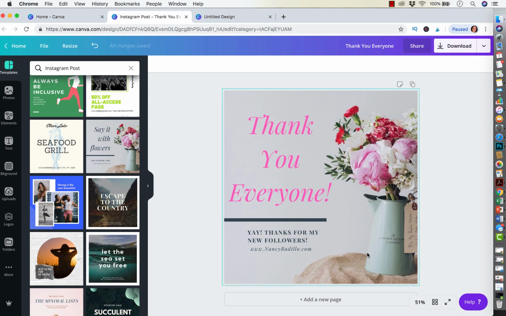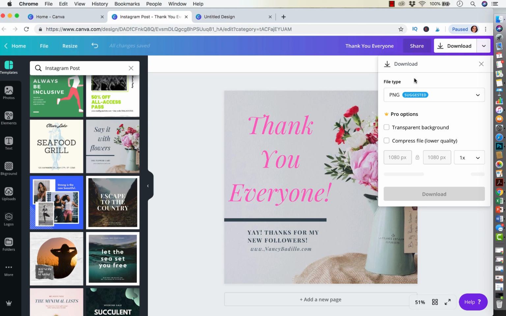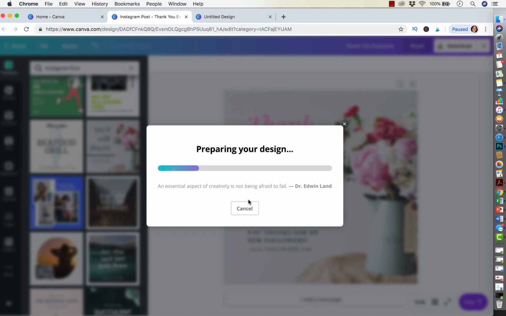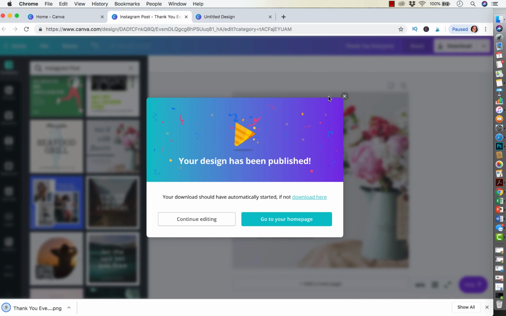And once you create the Instagram template or whatever you were working on, all you do is pretty much download it. You could download it with a transparent background if you want, but you just download it and it automatically saves to your computer. It takes a few seconds to do, and then you use it for your Instagram. But it's very, very simple to do. And you could do this with any type of file.